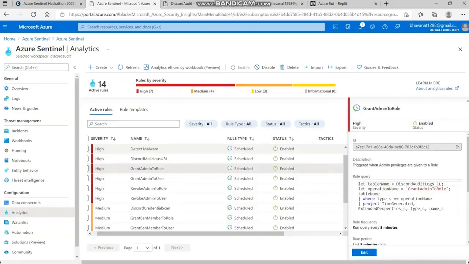We then have 13 analytic rules configured which search for specific events and alert the Discord admin when the thresholds or conditions are met. We have already seen detect malware and malicious URL analytic rules in action previously. Similarly, whenever admin privileges are granted or revoked to a role or user, a high severity incident is created that allows Discord admin to track these critical operations.